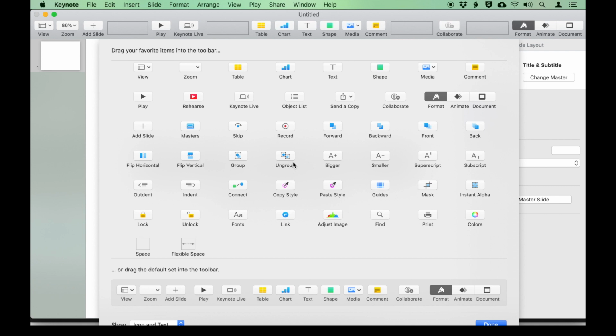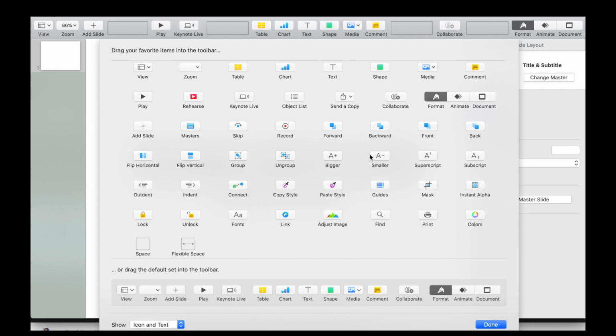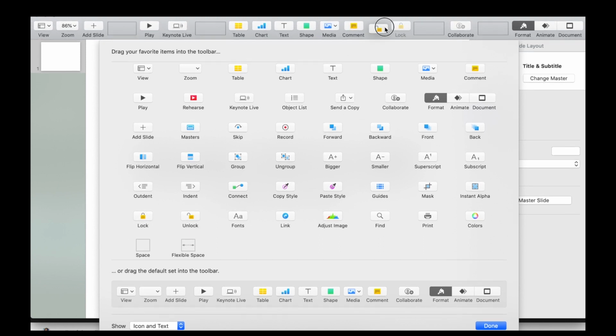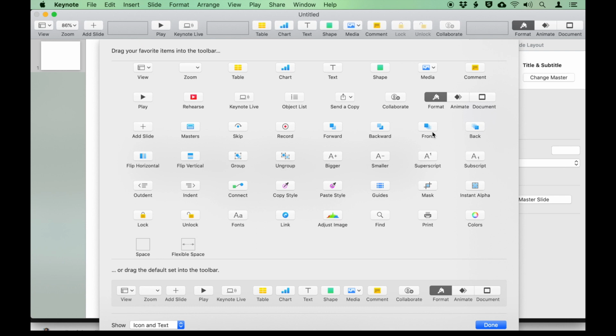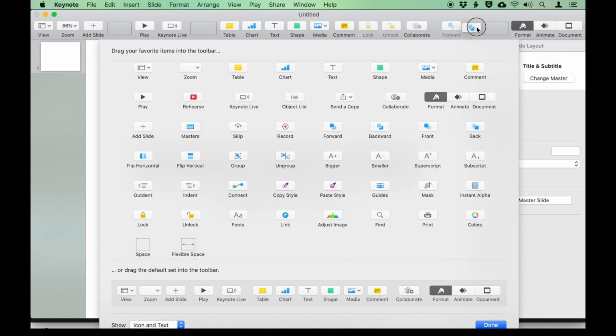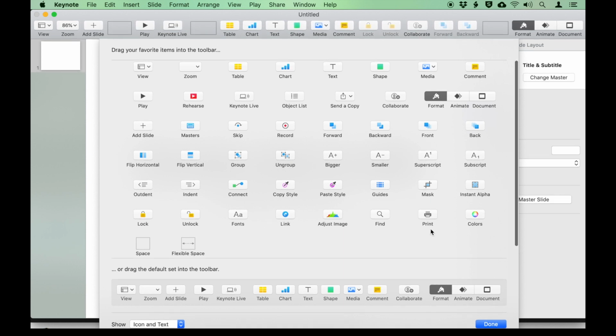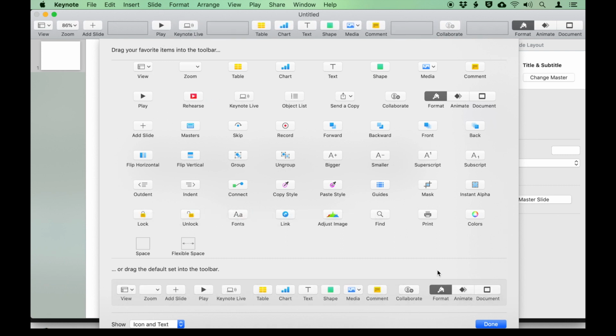From here, you can drag and drop the functions you want and even remove the ones that's not useful for you. With me, I always use the lock and unlock button. So I can drag it here. I'll also remove that spacer. I'm also going to add the forward and the backward button. And if you want to reset your toolbar, you can simply drag the ones on the bottom and then drop it. When done, click Done.